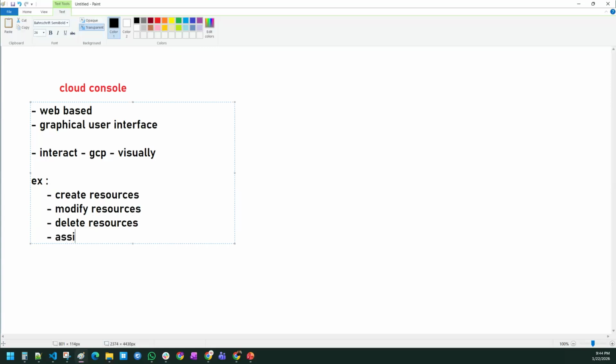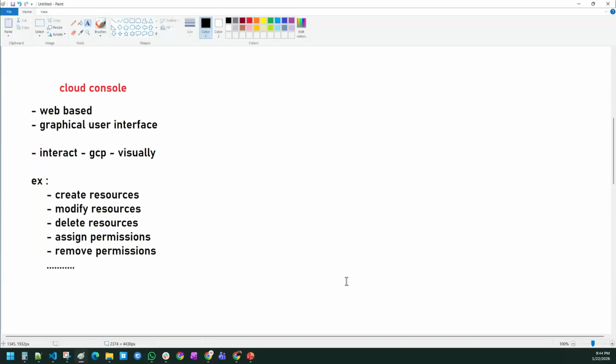We can assign permissions, and we can also remove permissions. Pretty much everything we can do with the help of the console, guys. So this is what a console is: a web-based graphical user interface to interact with the GCP services visually. With the help of the console, one can create any resources, modify any resources, delete any resources. We can also assign permissions and remove permissions.